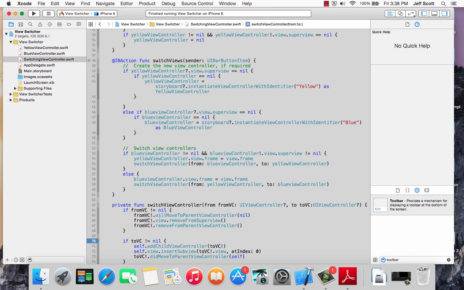If we're switching in the blueViewController, we need to do the same kind of check, and that's what's shown down here. So you can see the code here and the code here is almost identical, except that here it's yellow and over here it's blue.